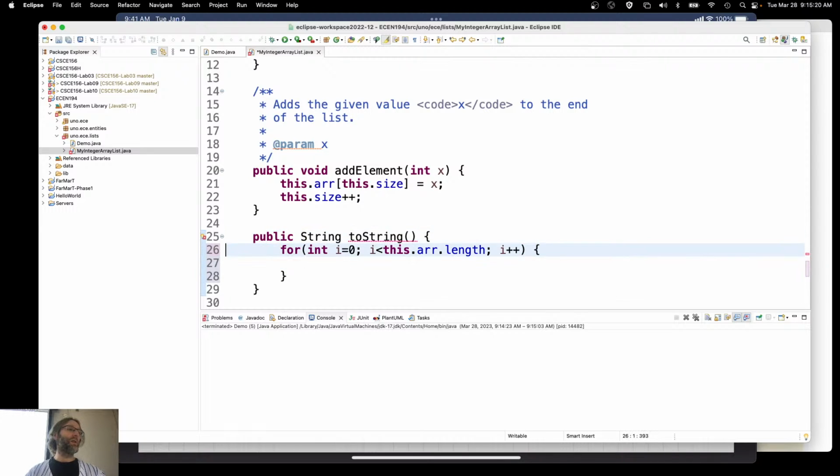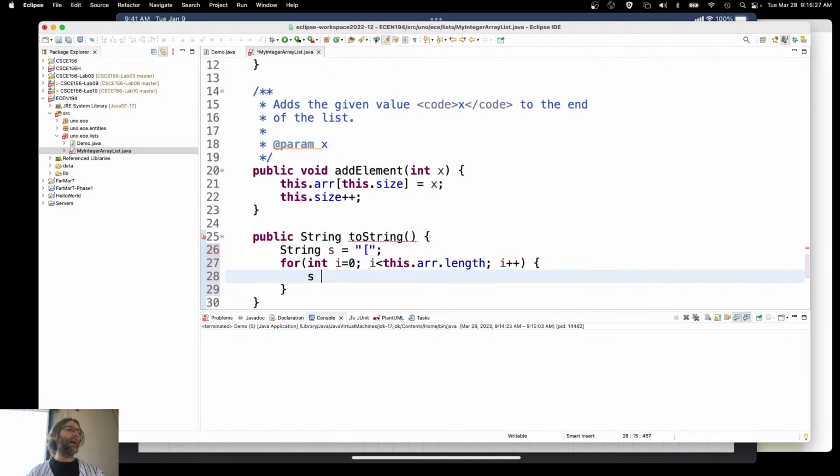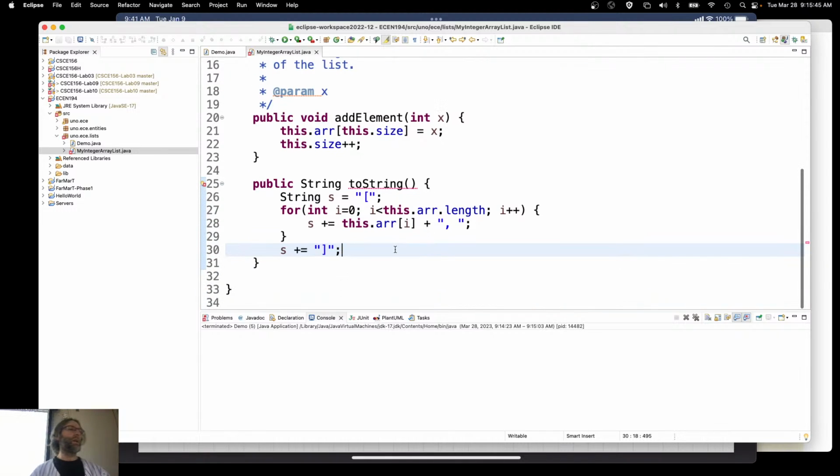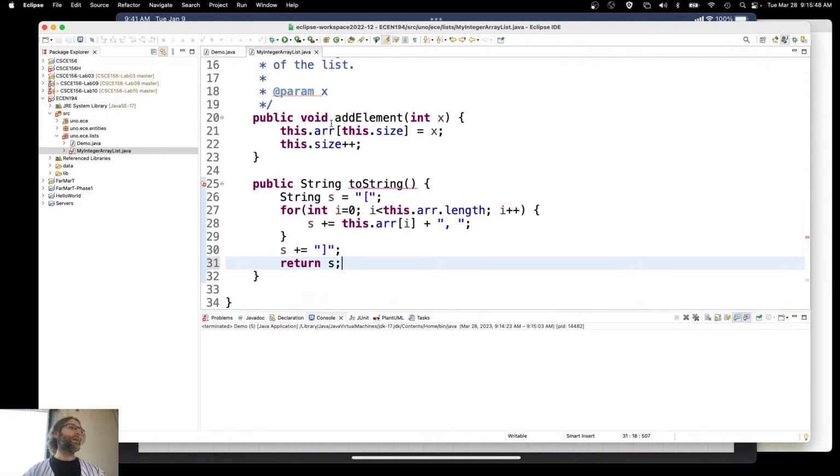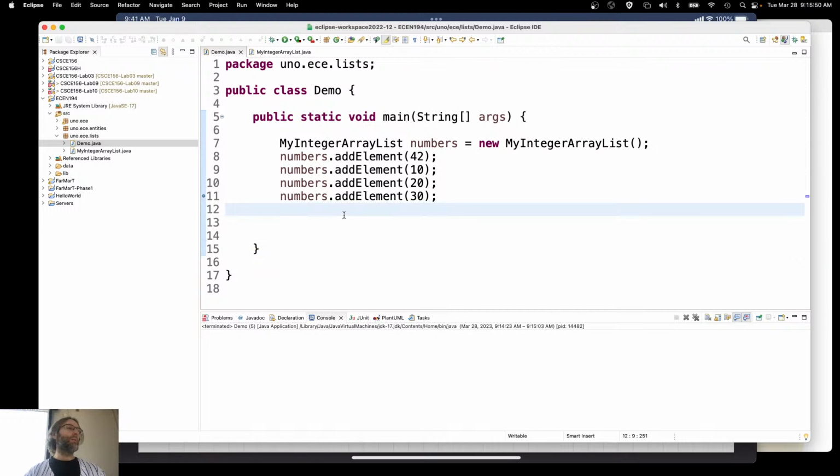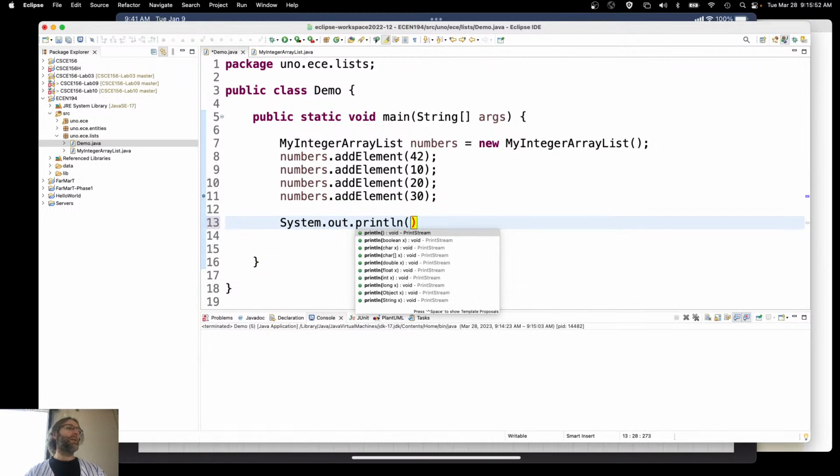I'll have a string. String s is equal to an opening square bracket here. And then I'll go ahead and say s += this.array[i] plus a comma. And then at the end, s += that closing bracket right there. There we go. And then I'll, of course, say return s. Let's see if that works over here. System.out.println(numbers).